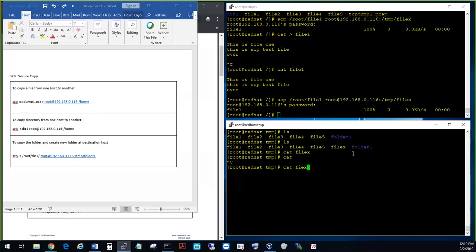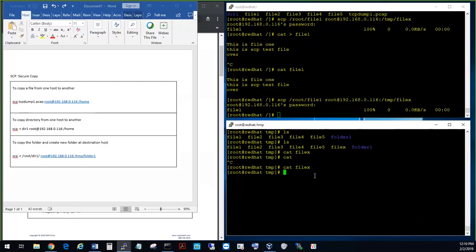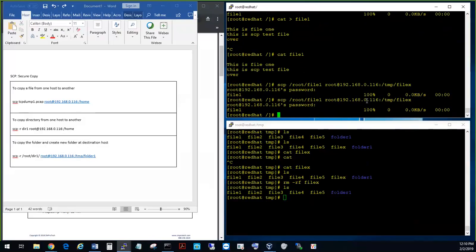You need a cat file one, right? No. I use this command. This command is like copying file one and then copying to this new file, file X. It's renaming it, right? It didn't exist here. Let me remove file X from here. So file X doesn't exist, right? Let me run this command again. And then let's see, there is a file X.